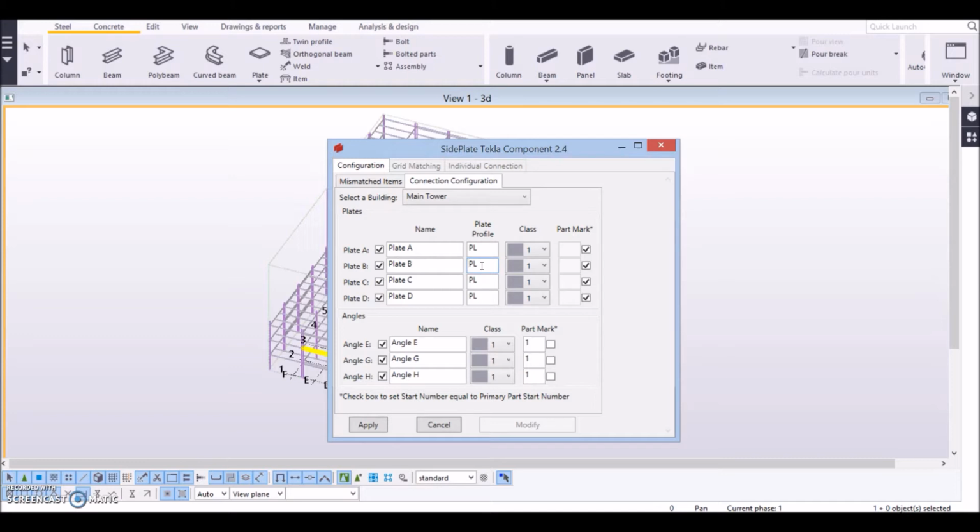We've also defaulted all the plates to have a PL profile prefix. If you want to change that to something else, you're more than welcome to change it here in the blocks. And you also have your plate names and angle names that you can choose if you'd like to.